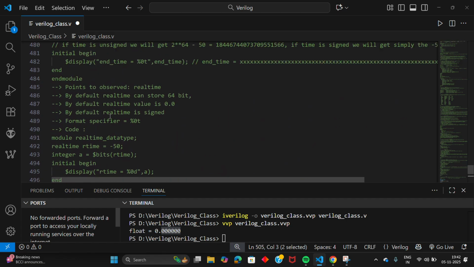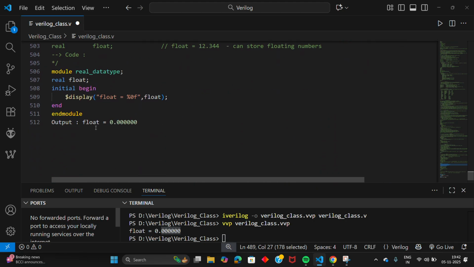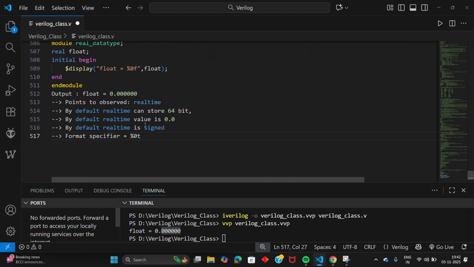In the previous case, if you're going to see over here, I have given the points, right? So let me write these points as well for this real data type. Points should be remembered for the real data type. By default, real data type can store the value 0.0. In this case, we got 6 zeros, right? You can take it as anything, 0.0 or 0.06 zeros, anything you can take.